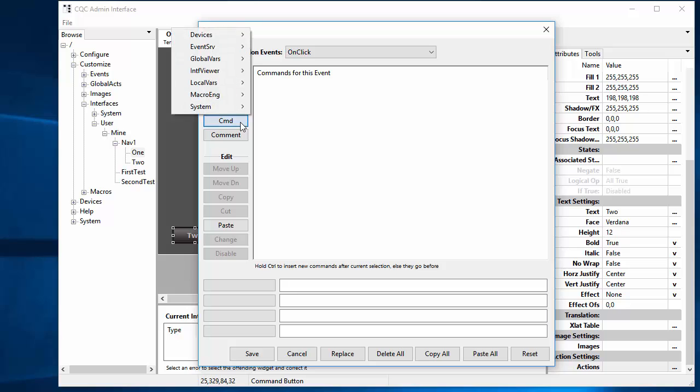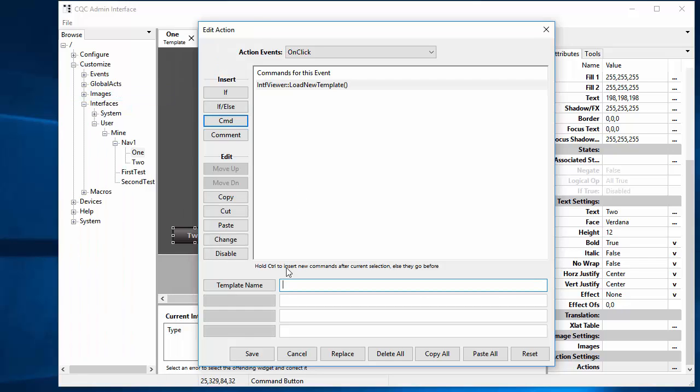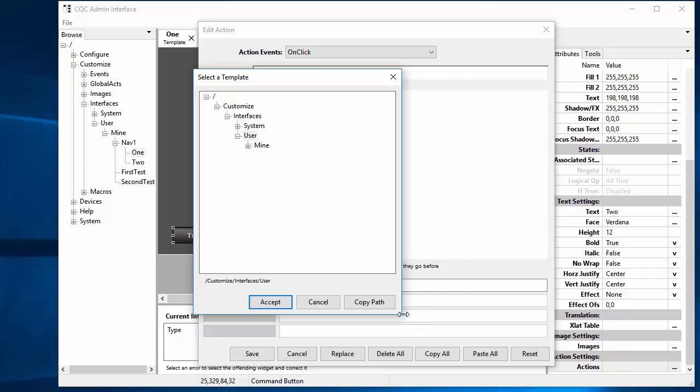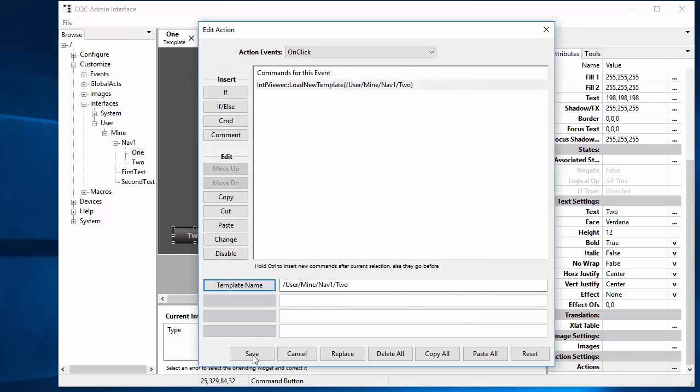So now let's go back to the button and we will have it navigate us to 2. So we will use command, interface viewer, and this is where you do all sorts of navigation type things, all the sorts of kind of miscellaneous interface related actions that aren't specific to a particular widget. In this case, we want to do load new template. And the parameter to that is the template name to load. So just click the helper here and we get our usual spelunking tool. And we'll go to nav1. In this case, we want to select number 2 because this is the one we want to load. We're on 1 now, we want to go to 2.